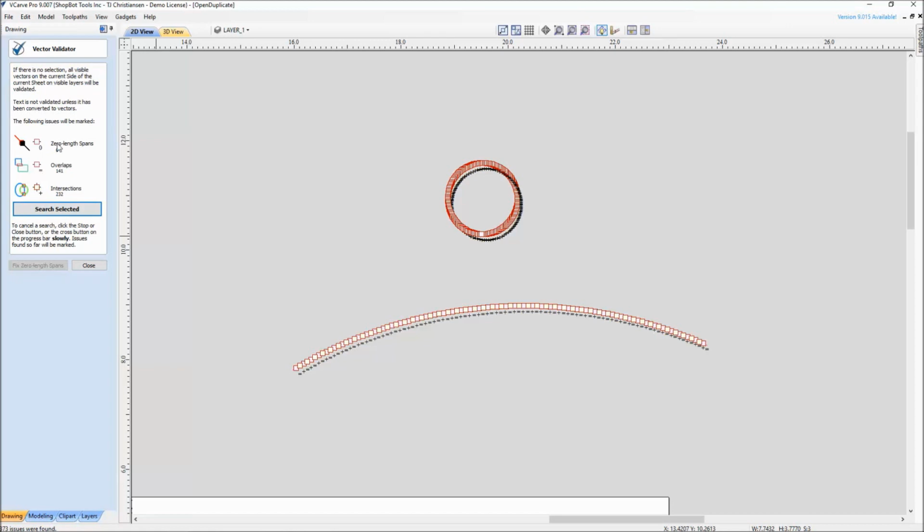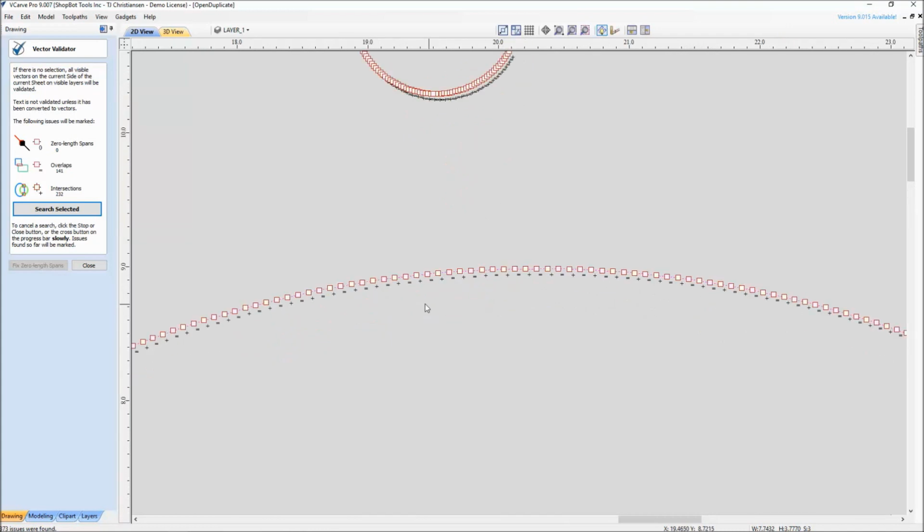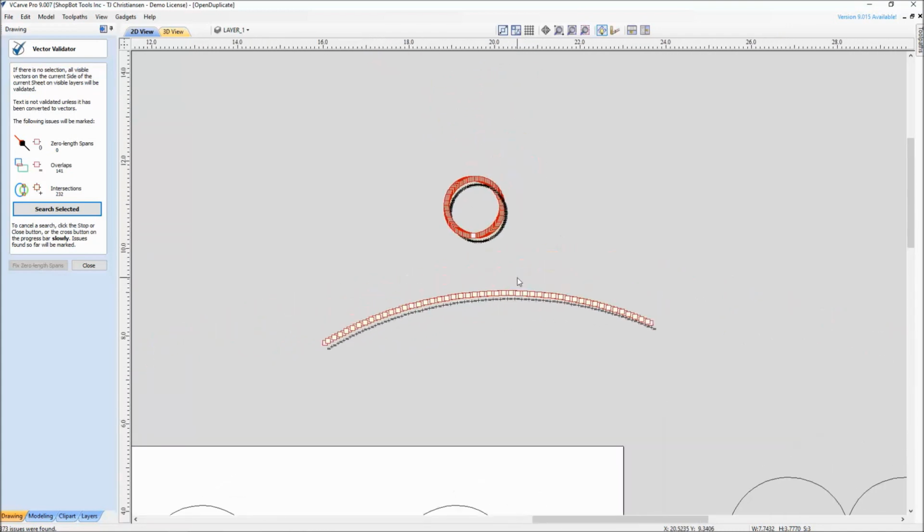What's nice about this is it checks for spans, overlaps, and intersections. In this case, what it's bringing up here using the equal sign and the plus sign is showing me where I have a lot of overlaps of multiple vectors. So I'm using my vector validator in this selection to actually see where my overlaps are.